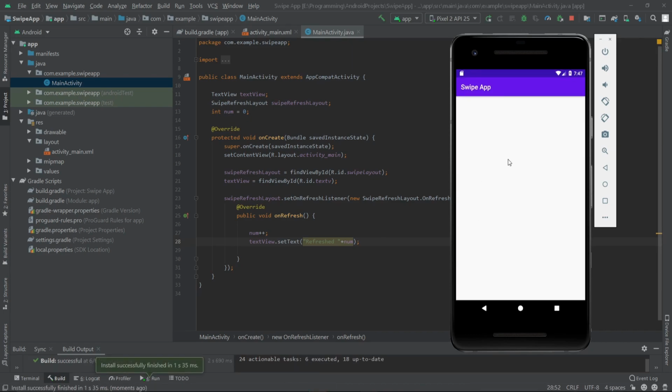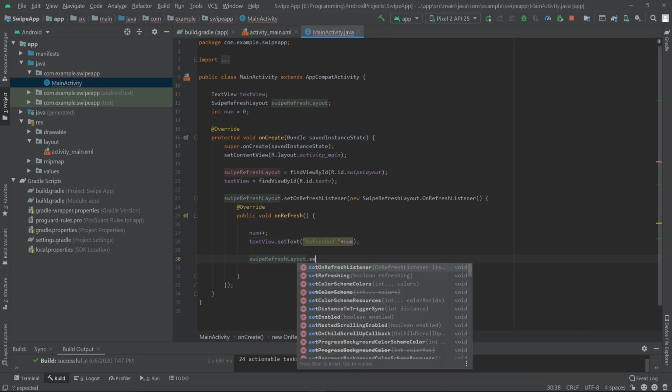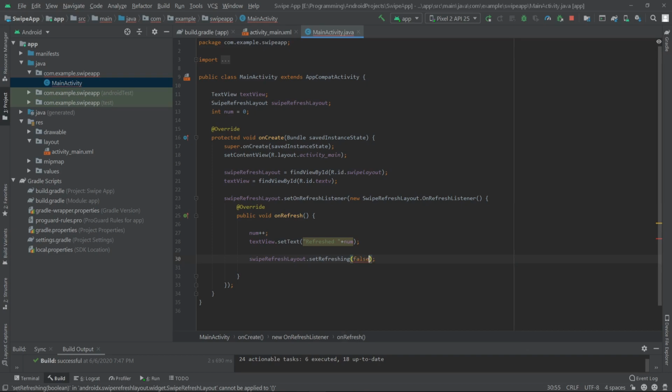As you can see, our app is now ready, and when I swipe down, it says that it's refreshed, but the animation is still showing. So in order to stop that, we have to write swipe refresh layout dot set refreshing to false. This will disable the animation. So let's run our app again.